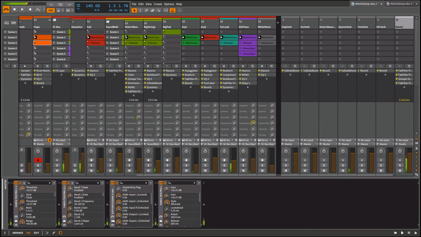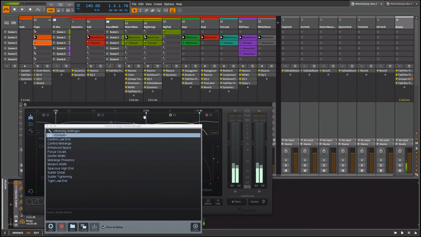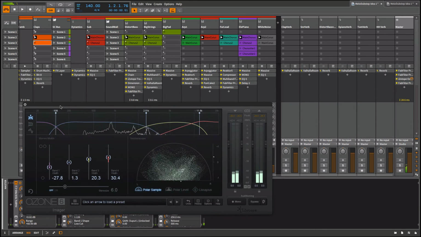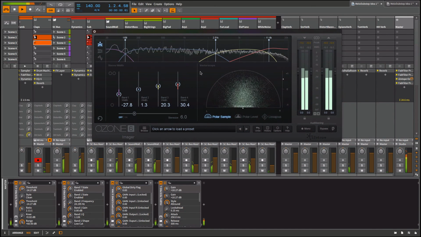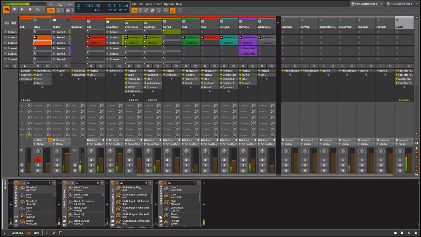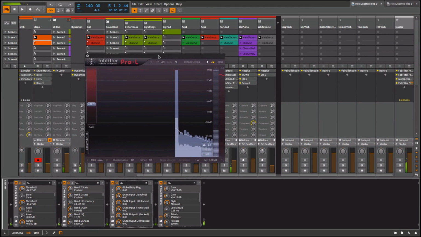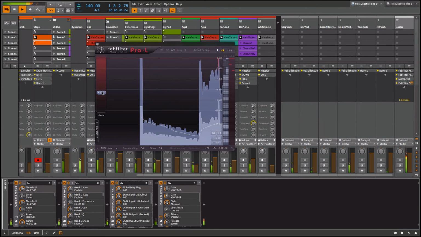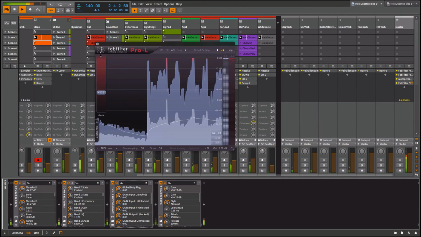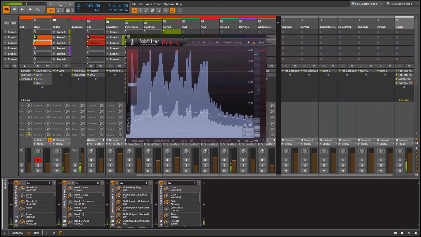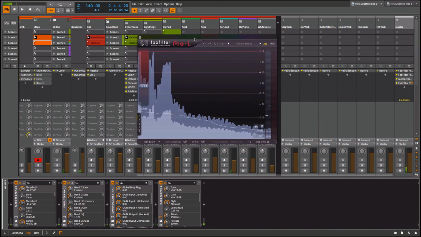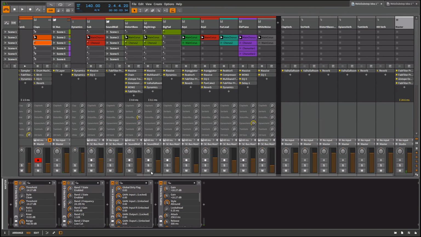And then I have the stereo widener. It's the iZotope one here. And then the Pro-L limiter by FabFilter. And I'm pushing it pretty hard. The snare tends to clip it a little bit. It's not a perfect mix, but it does its job for now.